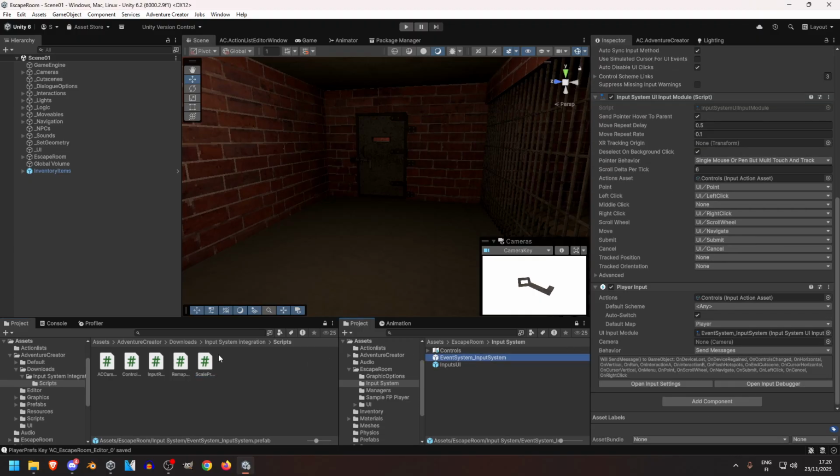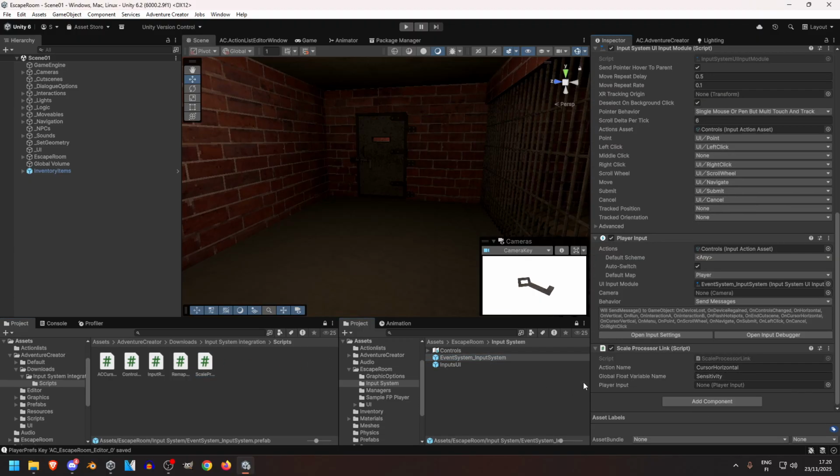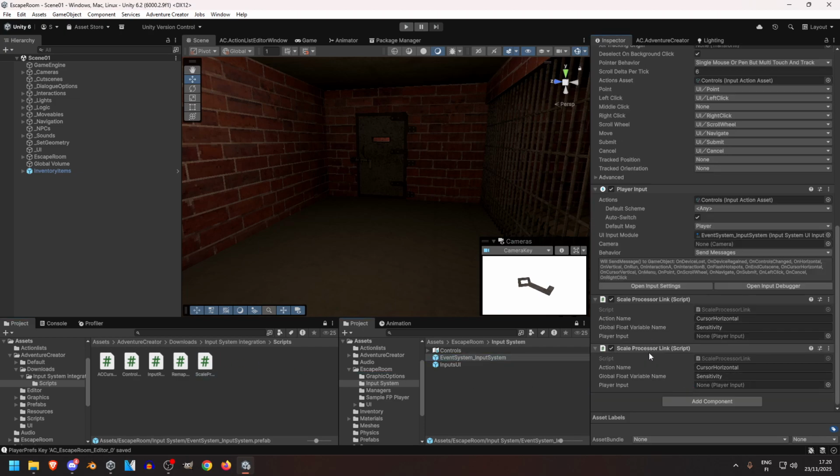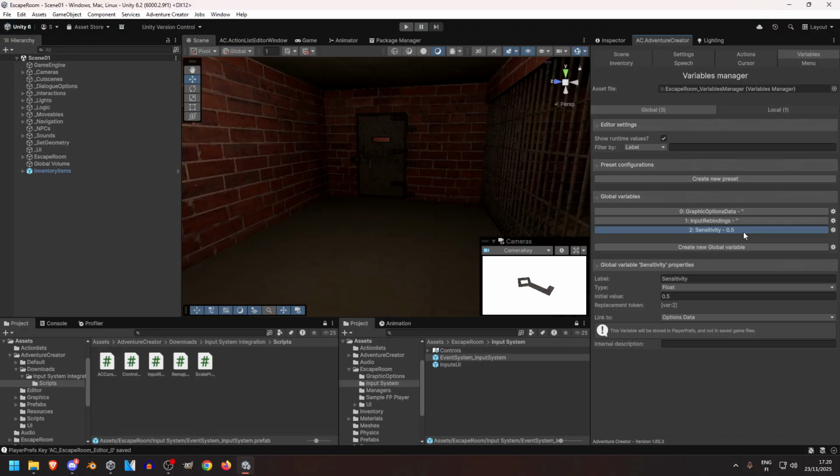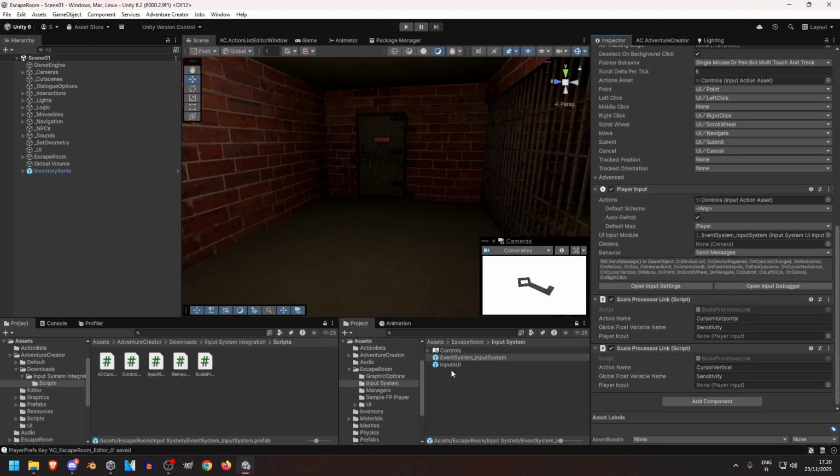We need this to process the sensitivity. We need it two times. So the other should be cursor vertical. And the global load variable name is sensitivity, which should still be here. Yes, it is. Great. And here we need to add the player input. So is it just yourself or is it this? No, it's itself, not input UI. Okay. I think that should fix the sensitivity.